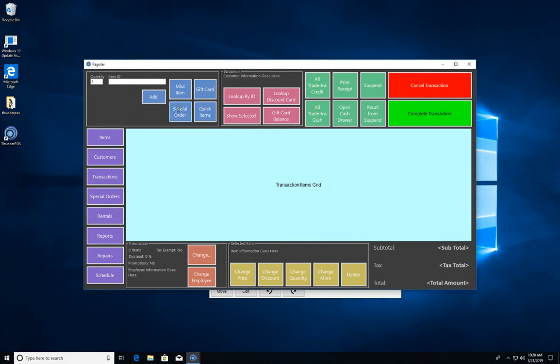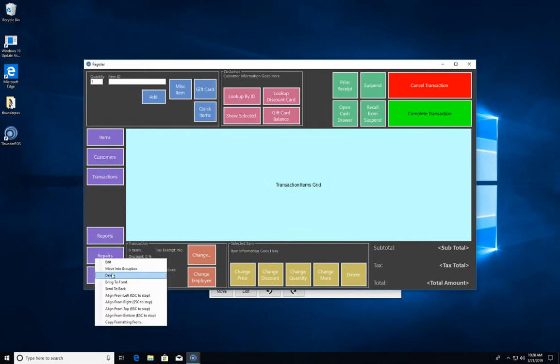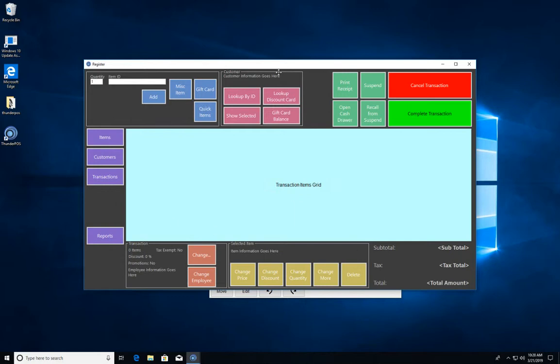So we're going to delete all of the things related to special orders and to used items and to trading in. So these all trade-in buttons will go away. Special orders, we'll get rid of rentals and repairs and scheduling as well. So as you can see, we've kind of made a little bit of extra space. So there's different things you could do with that. You could shrink it down in order to use it on a smaller monitor, for example.